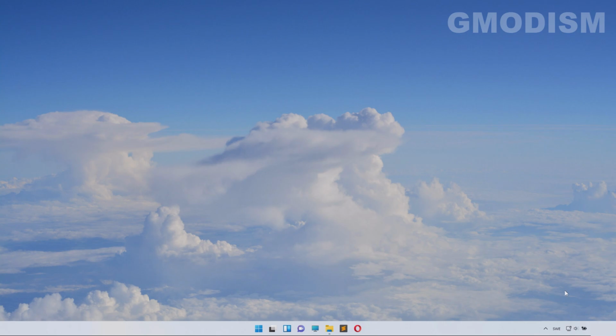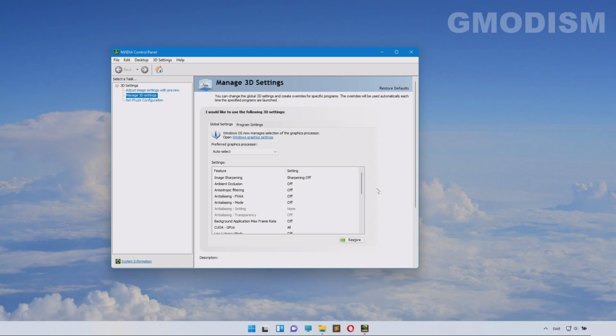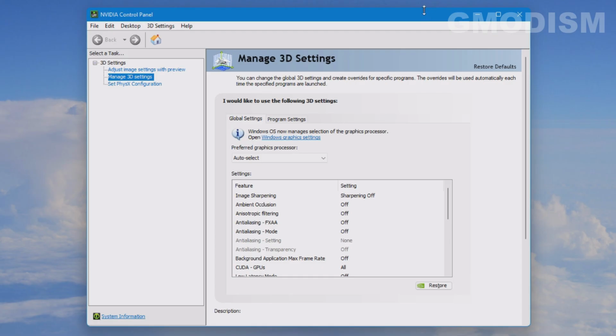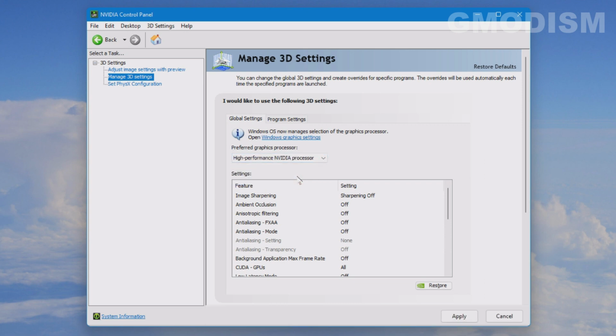If nothing is set inside of this menu, it will default to NVIDIA Control Panel. So go down to your lower right corner and launch NVIDIA Control Panel, or search for NVIDIA Control Panel. Inside of here, you'll see these 3D settings. You might expand this menu if you don't see it, and you will select Manage 3D Settings. Inside of here, you will change the preferred graphics processor from Auto Select to High Performance NVIDIA Processor. And then you'll click Apply.